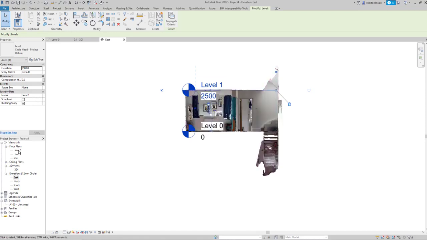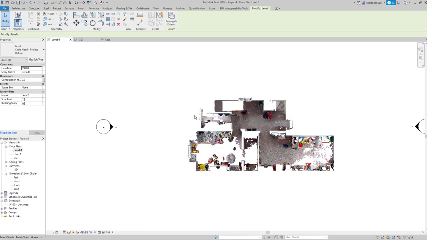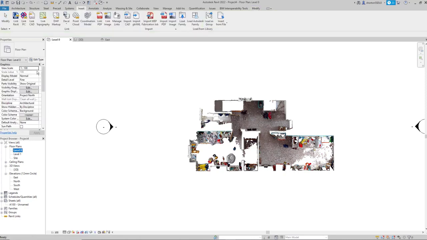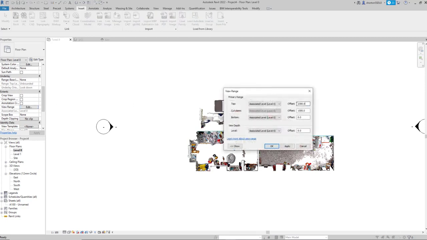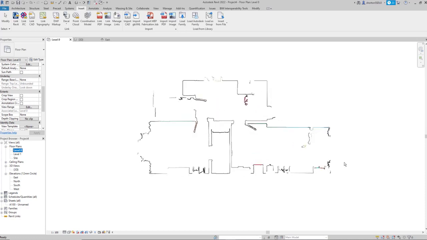So now I've got my point cloud all set up. What I will do now is go into level zero. And you can see here that if I was to start tracing over the top of this, it's quite noisy because it's got some of the floor and the furniture in there. So probably what I'd do is come into level zero, go into the view range and set my view range to be roughly at a floor plan height and then click OK. So now you can see I've got a much cleaner point cloud to work with. And all a point cloud is, is hundreds and hundreds or millions of dots in this particular instance that we can use to trace over or snap to.